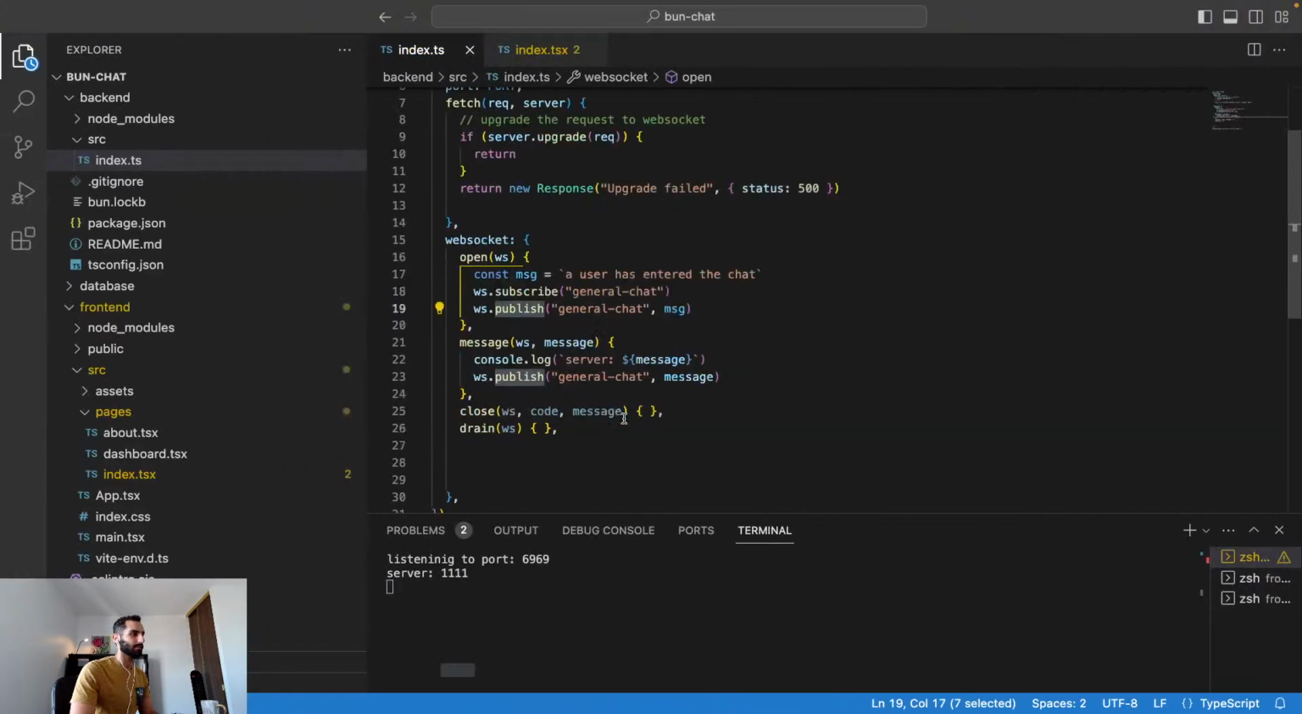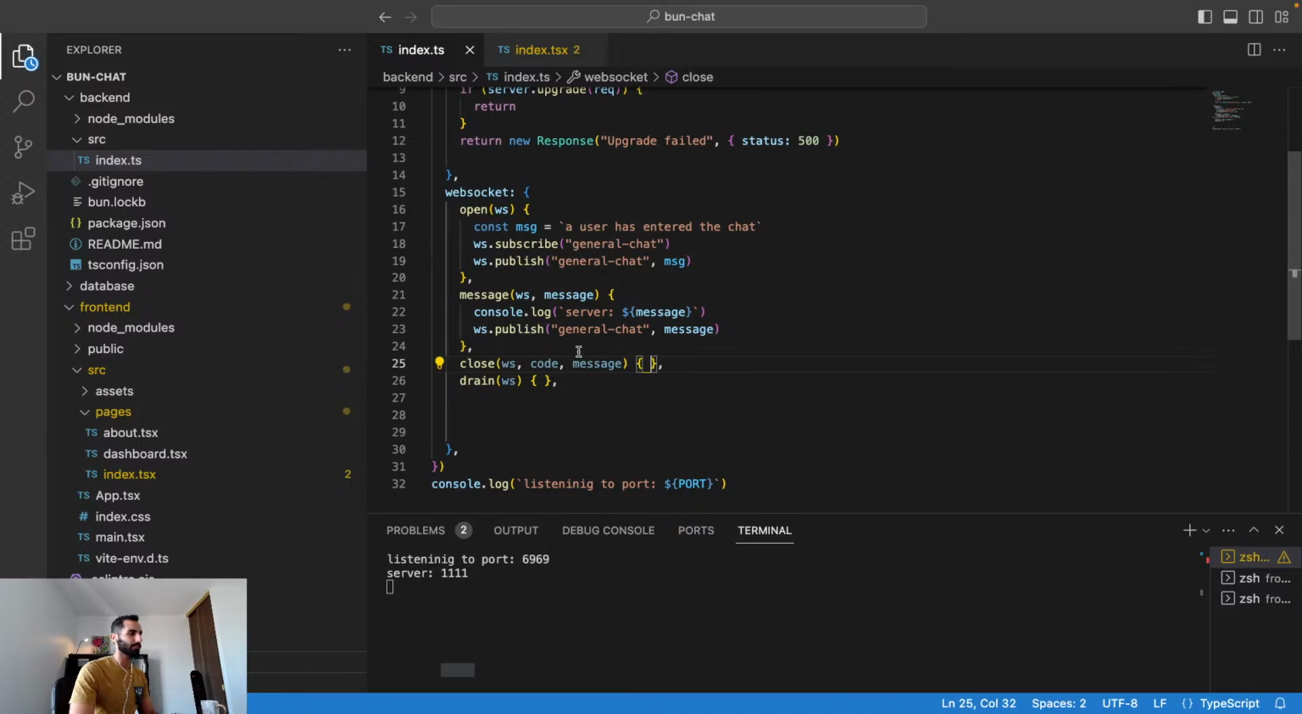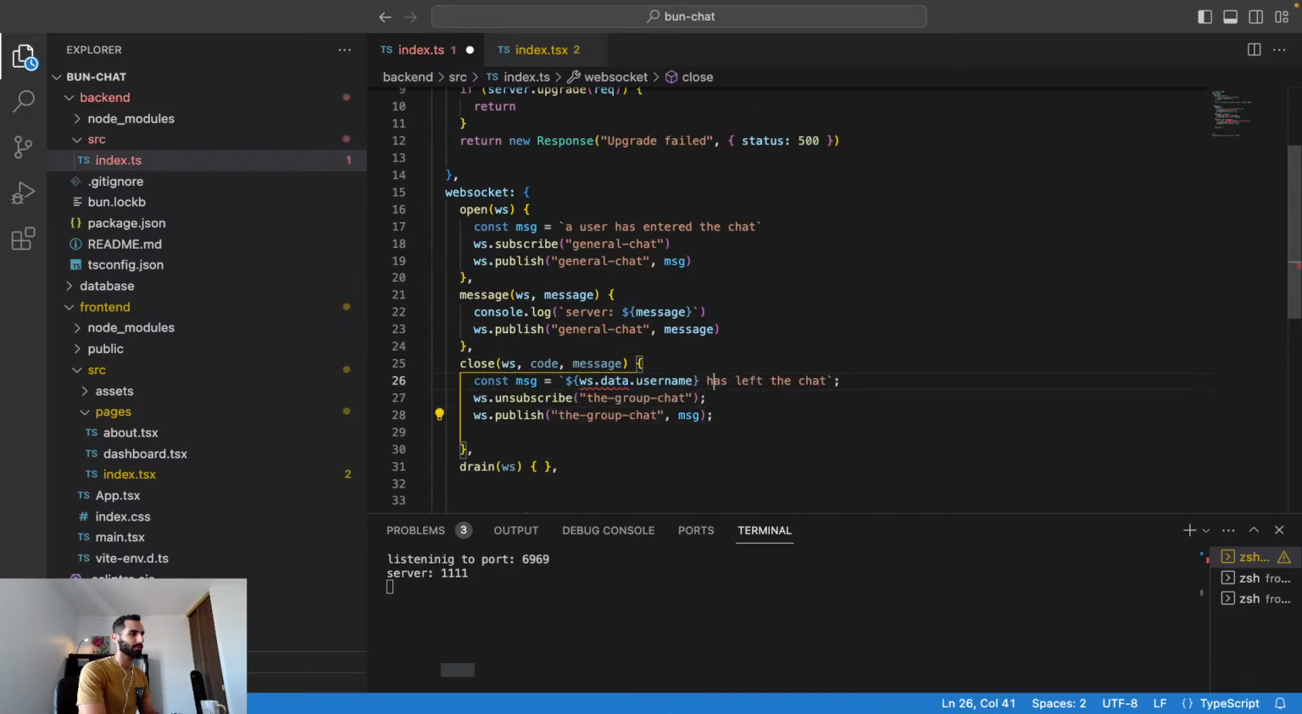Okay, we can actually also add in a close thing here. Say on close, the user has left the chat. We can say unsubscribe from the group chat, and then we can also publish in the group chat this message to say a user has left the chat. Okay. This way we have, I don't think we need drain for now.